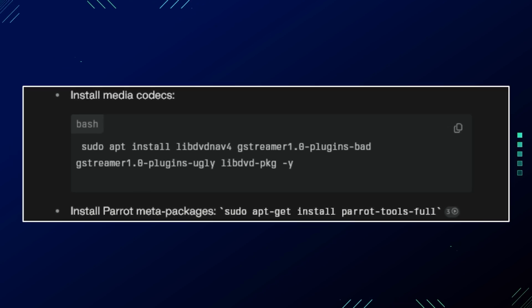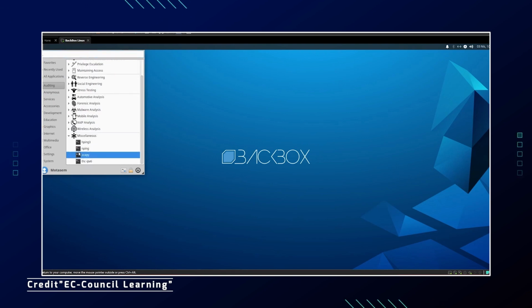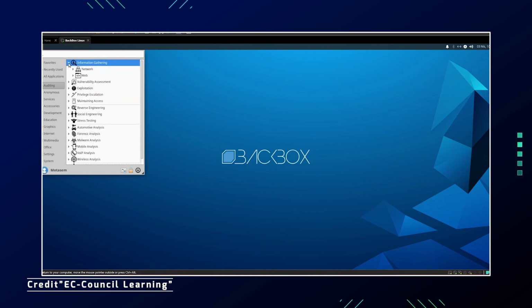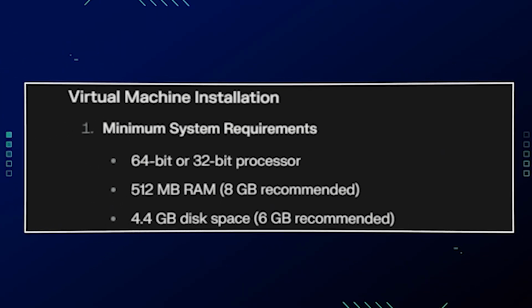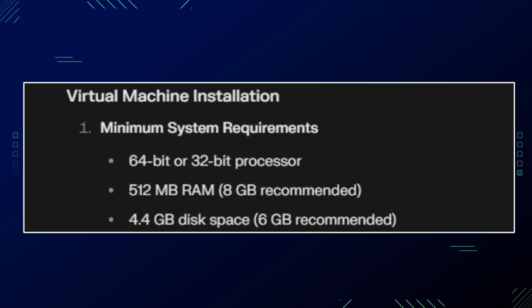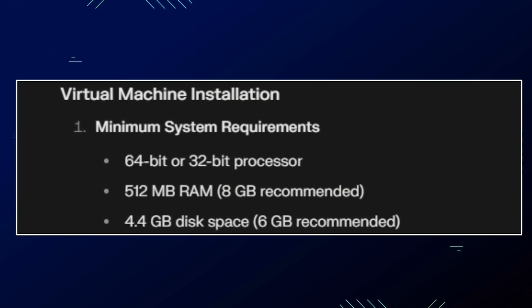Another Linux tool you're going to want to know is BackBox, which is a penetration testing and security assessment oriented Linux distribution. Now, here are the steps to use BackBox. You can install BackBox in two primary ways: as a virtual machine or as a standalone operating system. For virtual machine installation, the minimum system requirements are a 64-bit or 32-bit processor, 512 MB RAM (8GB recommended), and 4.4 GB disk space (6 GB recommended).